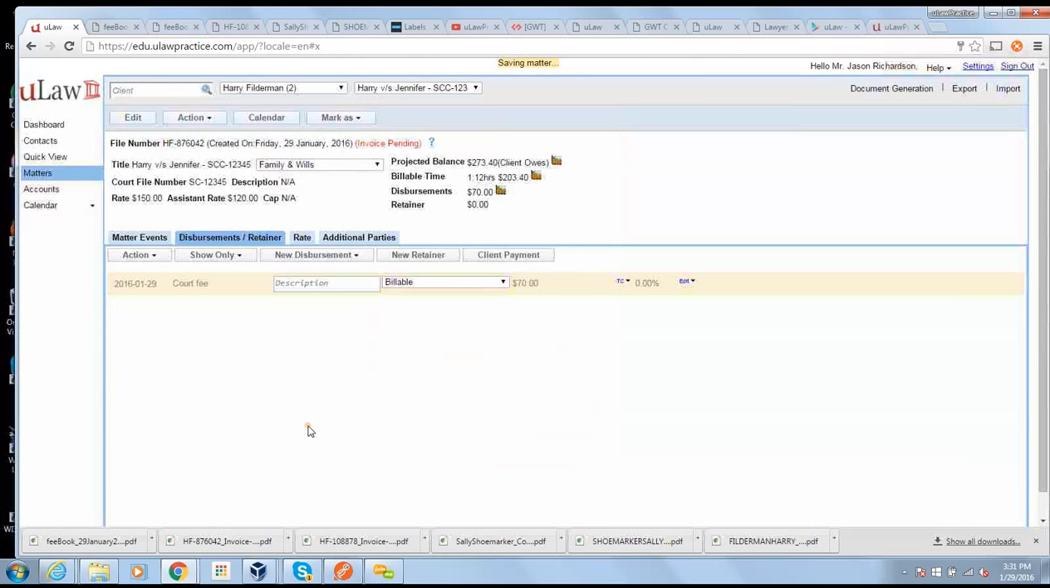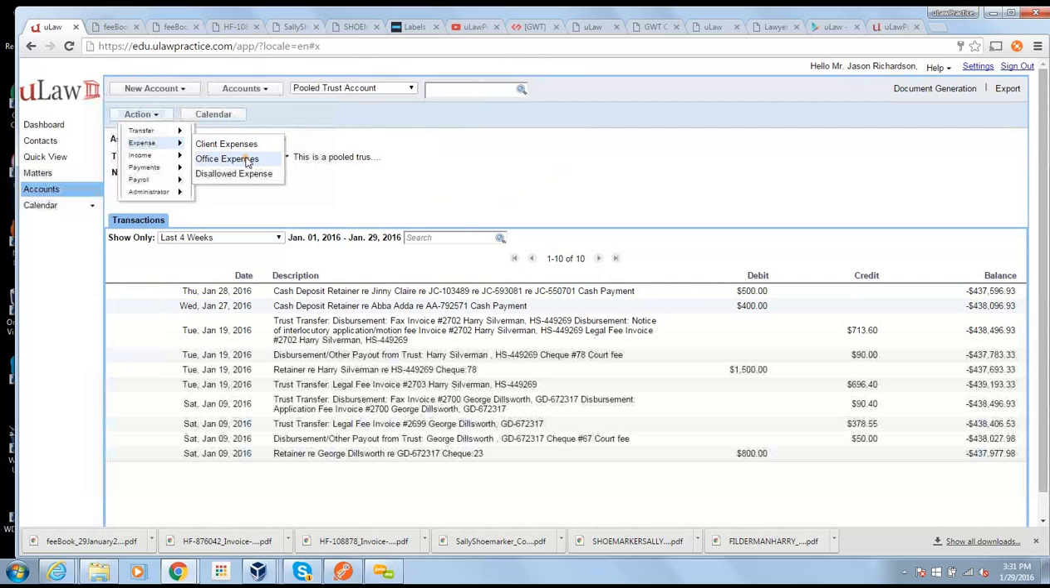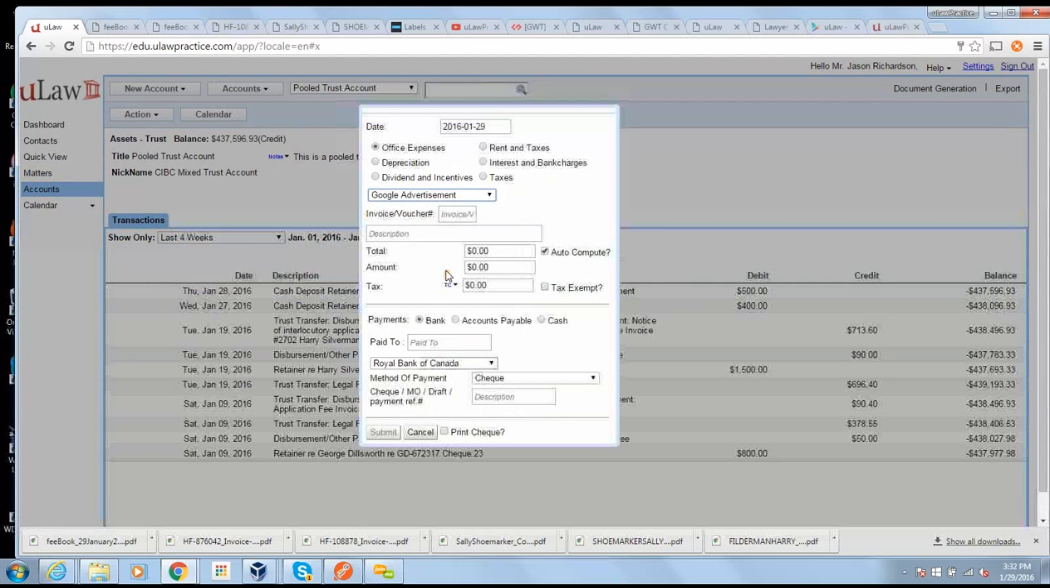Now I'm going to put a few office expenses, and then we look at all of them together as a contextual view. So if I go back to accounts and I say, today I actually paid for my Google advertisement. I can say Google advertisement, January, Google AdWords, and let's say it was $110, and then immediately the HST is calculated, paid to Google, and hit the submit button.